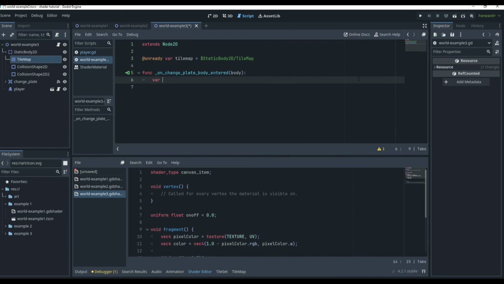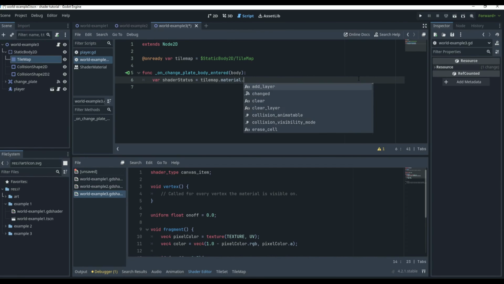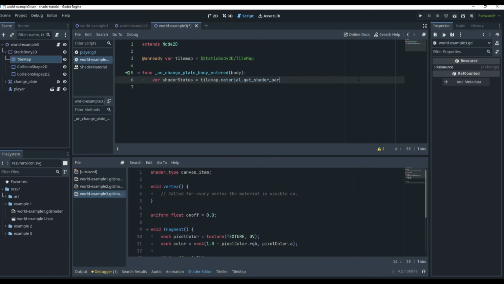And let's say var shader_status. Shader status is going to be equal to tile_map.material, and then we can say get_shader_parameter. It's not going to autocorrect for this, which is very weird. It does not give you any help whenever you're doing this get_shader_parameter or set_shader_parameter, and we can put in our name, right? So that's going to be the shader variable, the variable that we want to pull out, right?